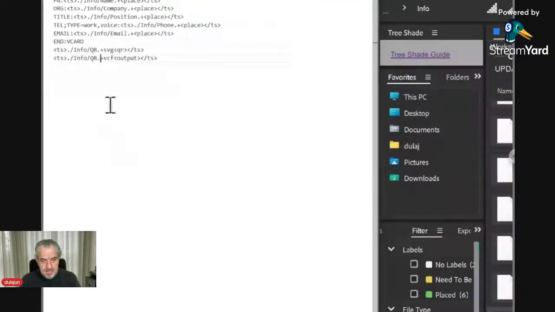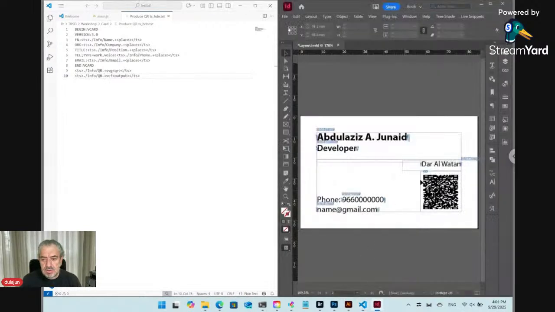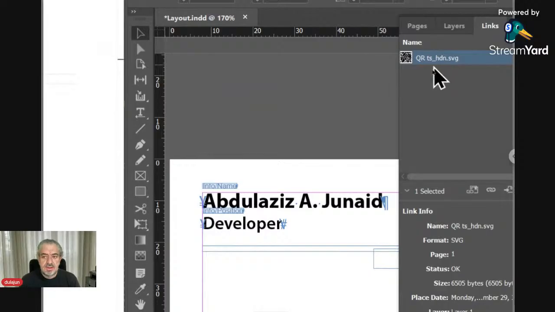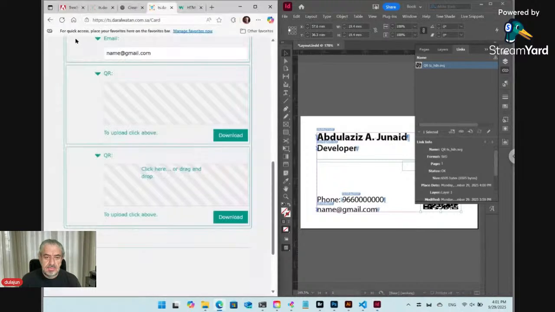So let's save. And also in Adobe InDesign we need to check the link, the QR file, because we modified the name. TreeShade automatically auto-fixes any link. If you modify the name or move from folder to folder, it's automatically relinked. So let's try again.